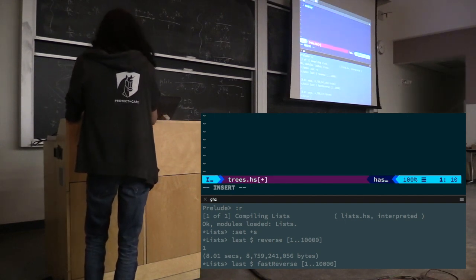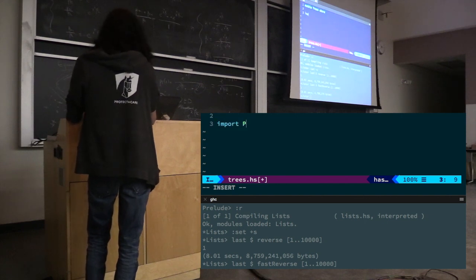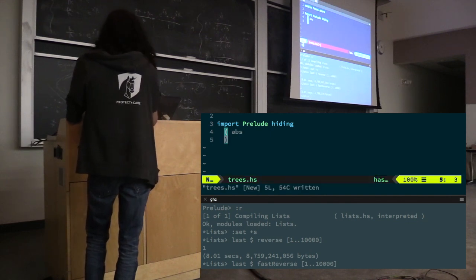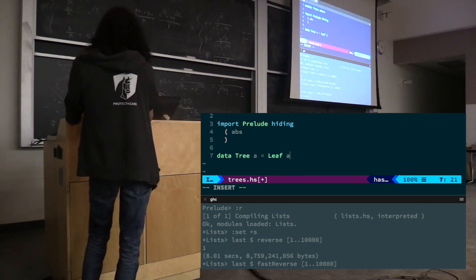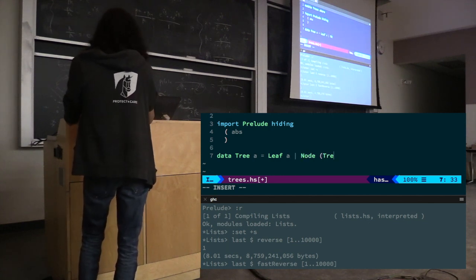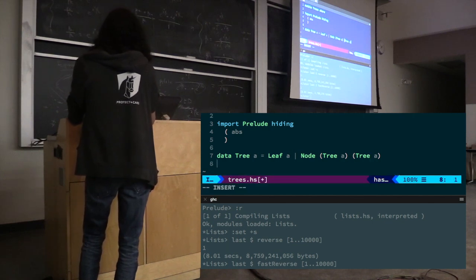So here I'm going to define our trees module, where we can play around with some of those ideas. I'm going to hide a definition. Okay, that's just boilerplate. So let's define our tree type. A tree of elements of type A is either going to be a leaf containing an A, or it's going to be a node containing 2 subtrees.